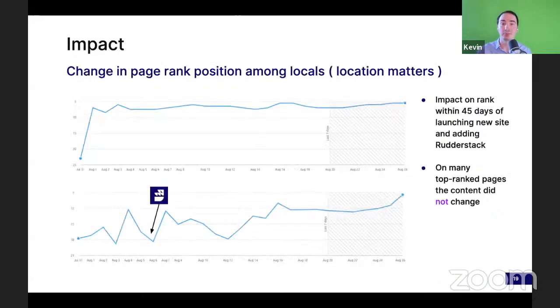Now here's the impact. Here's some of the cool stuff. You can see the change in page rank position happened almost instantly, within about a week of the site launching with this new flow, with Gatsby in the middle of it, this headless workflow. You can see the impact that Google's new Core Web Vitals update has on ranking, because they really emphasize page experience. The real benefit, though, is that once it went up, it stayed up pretty consistently.